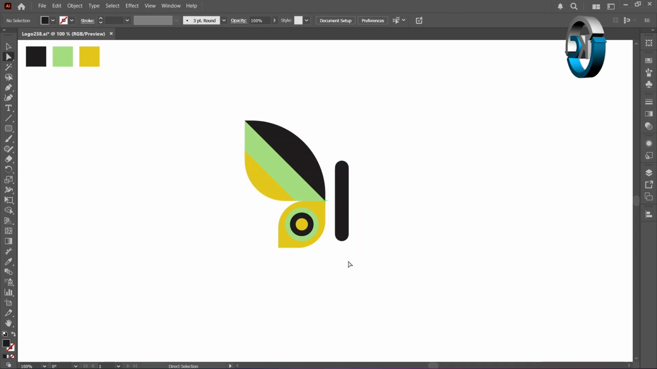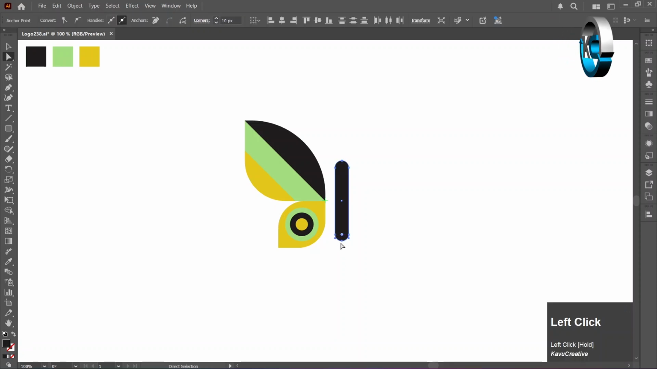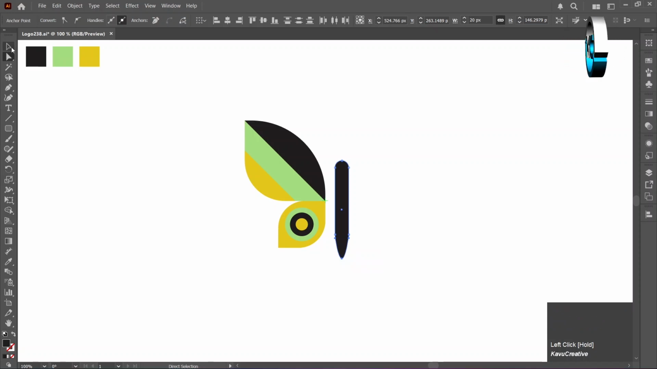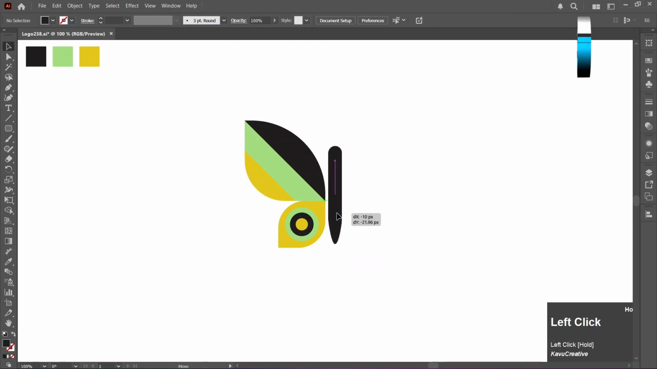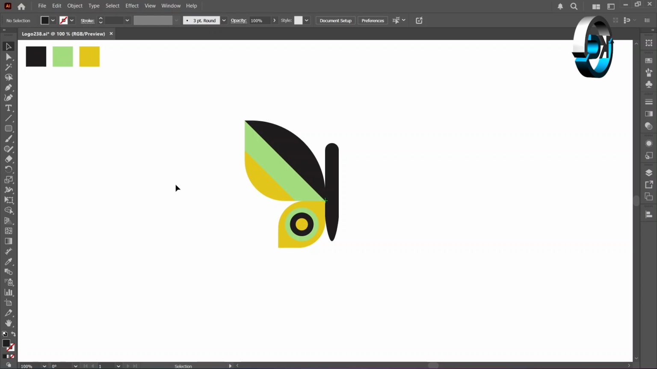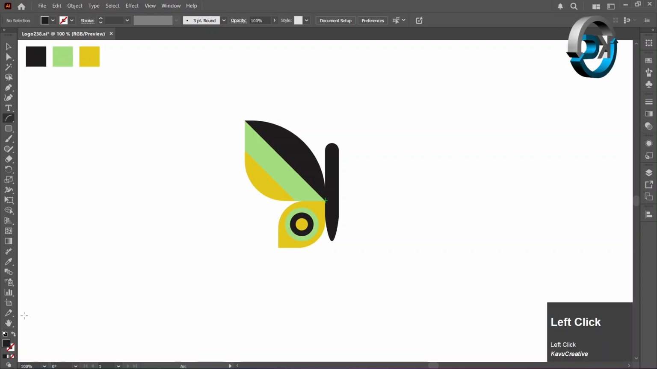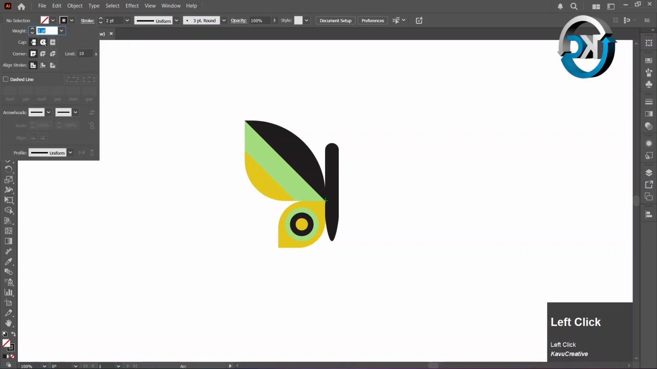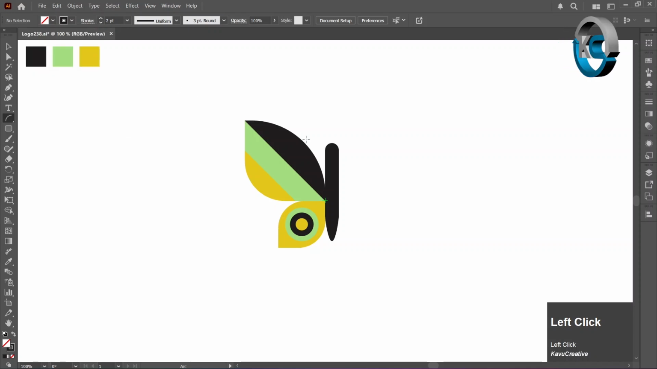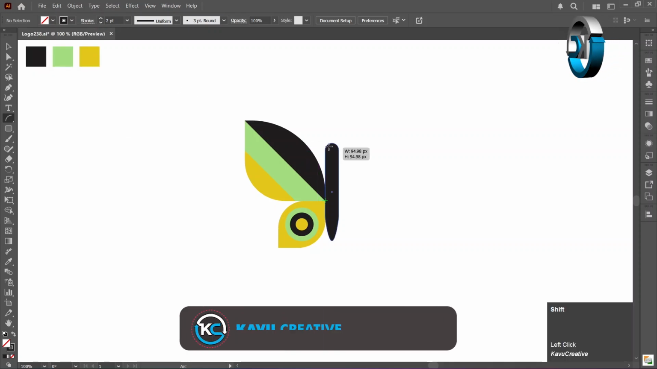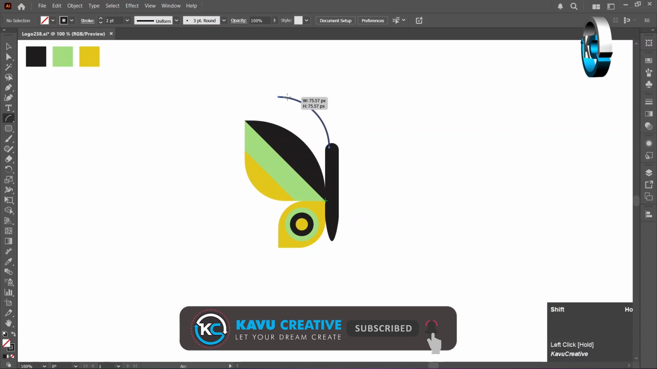Select the Direct Selection tool from the toolbar. Select the bottom part, hold the Shift key and drag it downward. Now, adjust it as I've shown. Select the Arc tool from the toolbar. Swap Fill to Stroke. Increase the stroke width, and set the stroke cap to round. Hold the Shift key and draw the antennae as I've shown on the head.